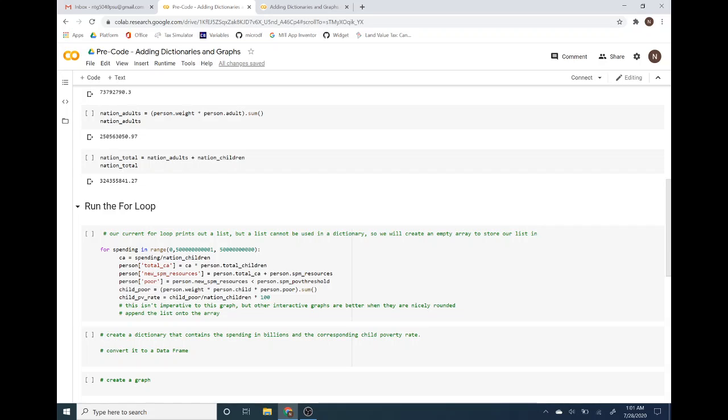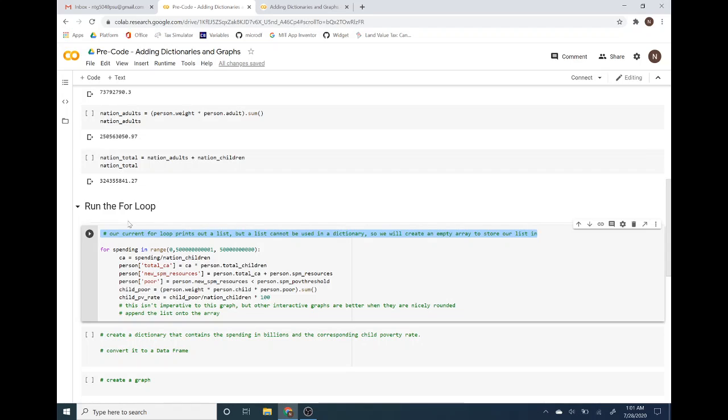So here we have the for loop, and I don't think I'll go into that, even though maybe I should, but I really want to get to the new content. And this note here says, our current for loop prints out a list, but a list cannot be used in a dictionary. So we will create an empty array to store our list in. So that's exactly what we'll do.